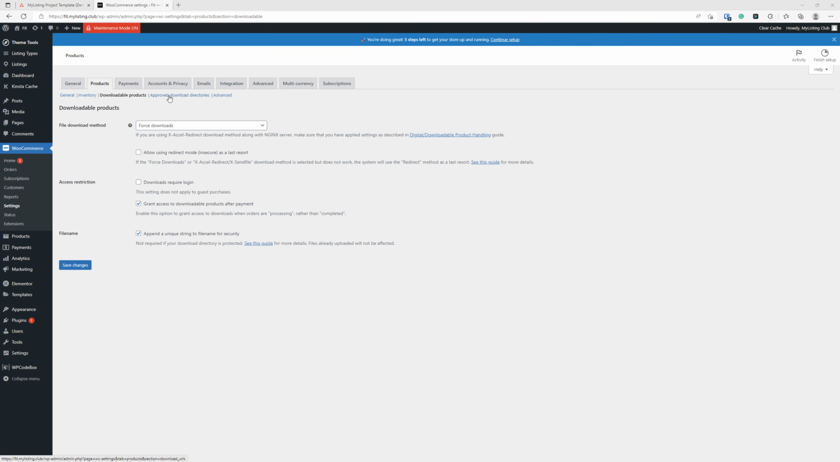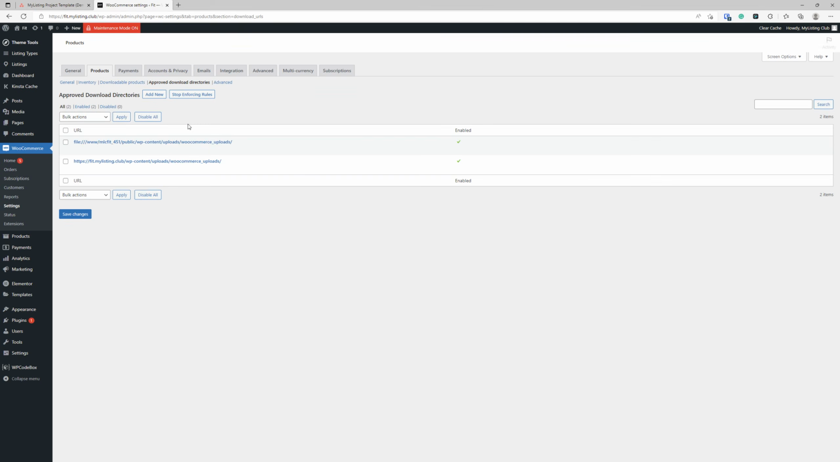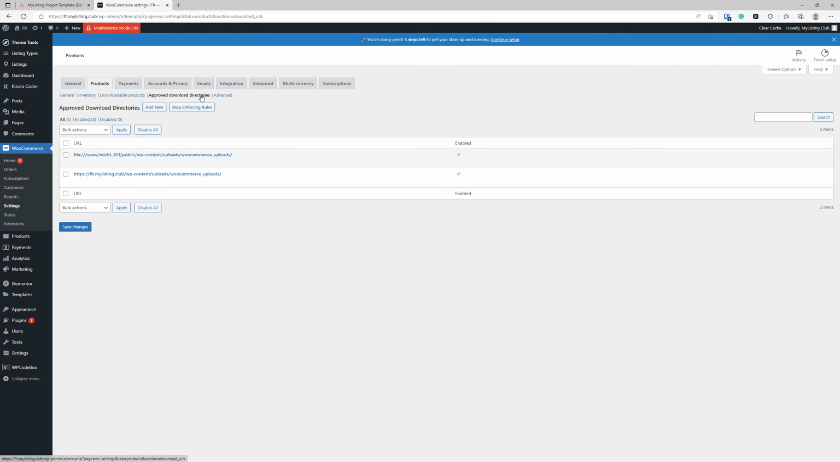So let's go to, and this next one's the same thing. Approved download directories, it doesn't really apply. Now what you could do for security reasons is you could just get rid of these, disable them all if you're not going to do any downloads. Totally up to you there.